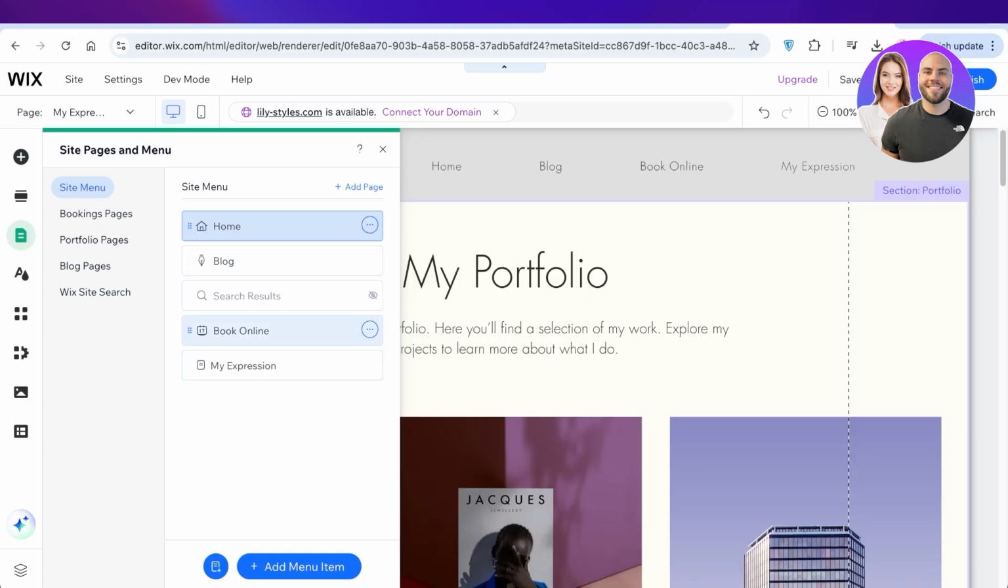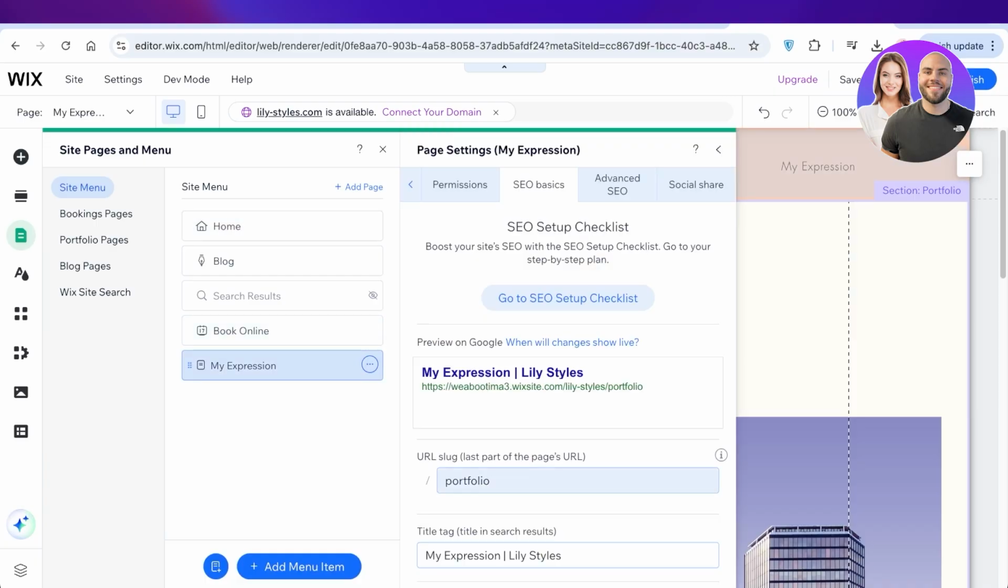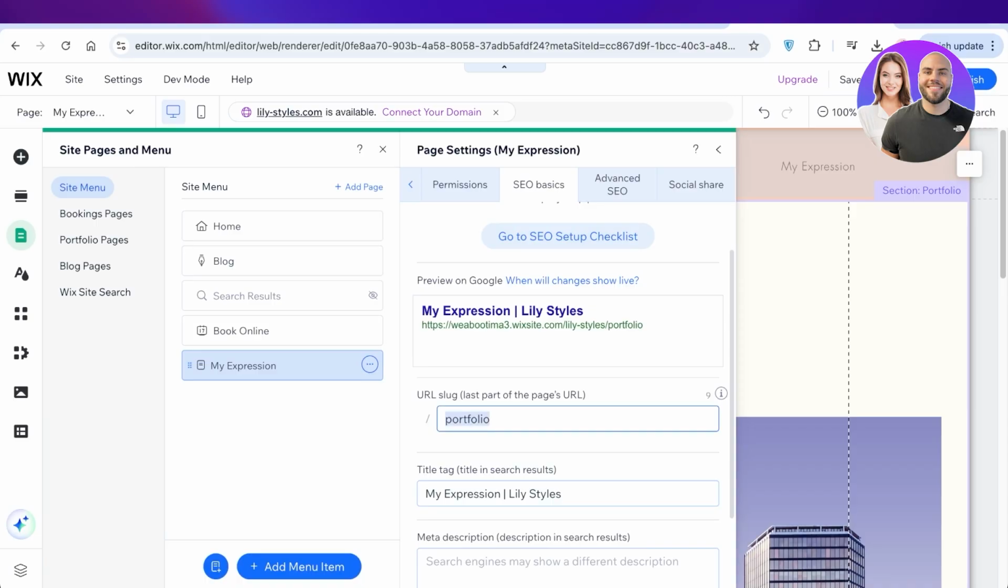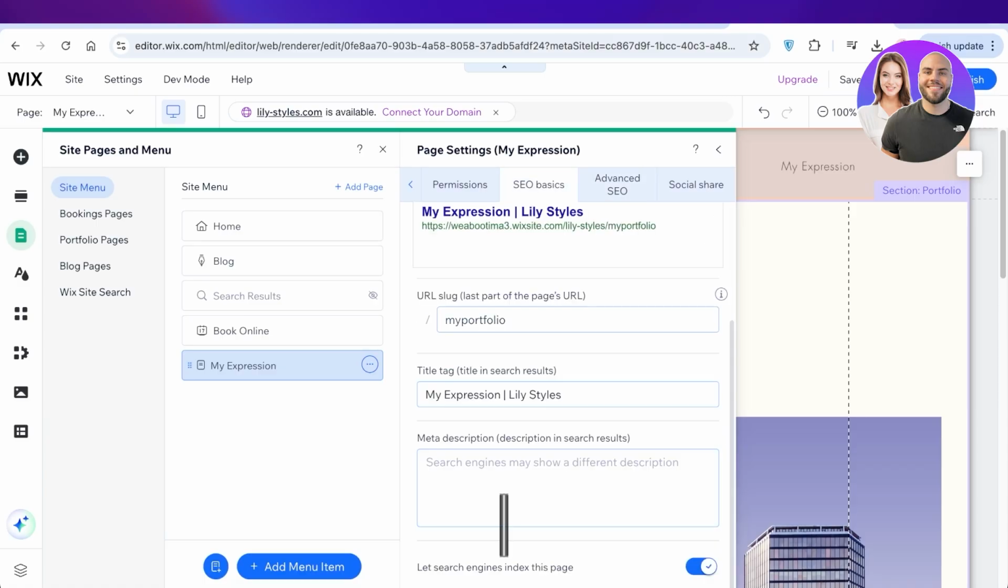So I can click on these three dots, click on SEO. And then in my SEO basics, we have the URL slug where it says portfolio. So if I want to change it to my portfolio, I can do that as well. And we even have advanced SEOs, but this is just how you can simply change your individual page URL.